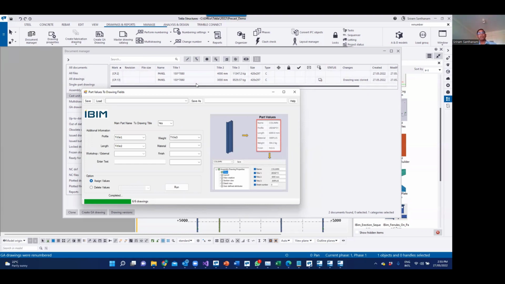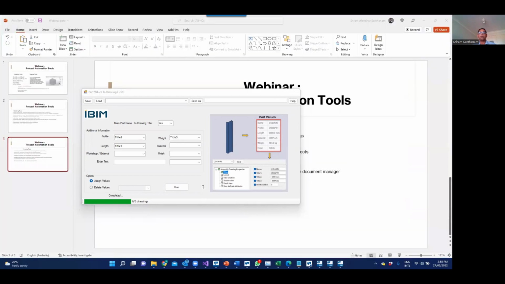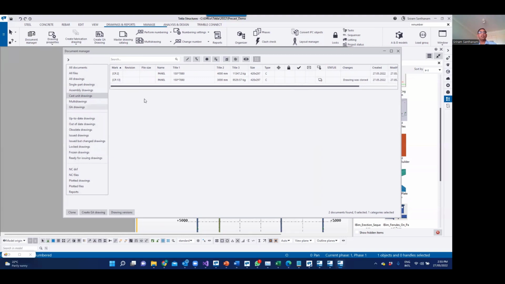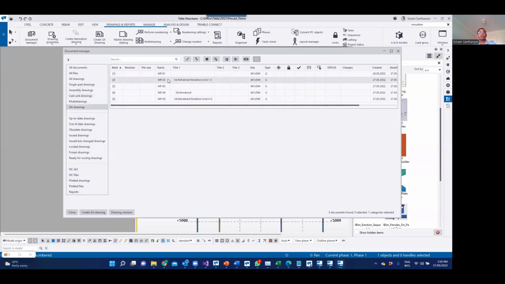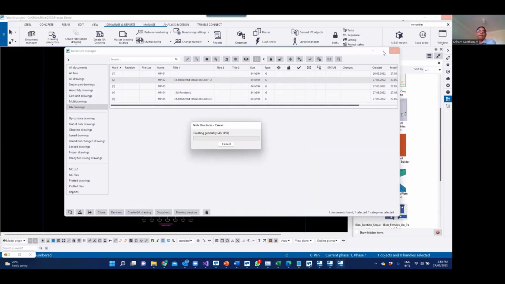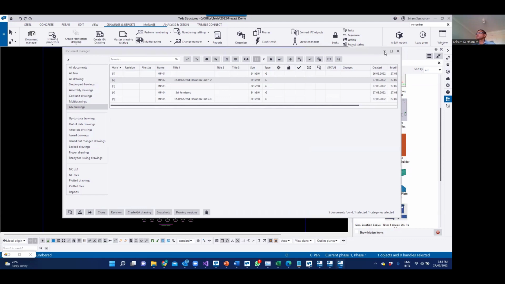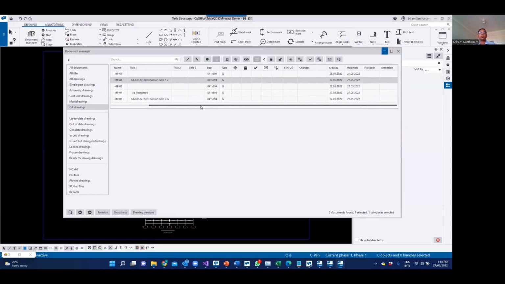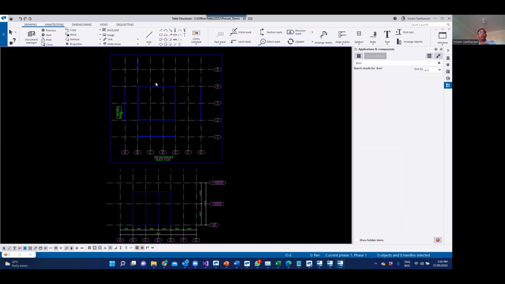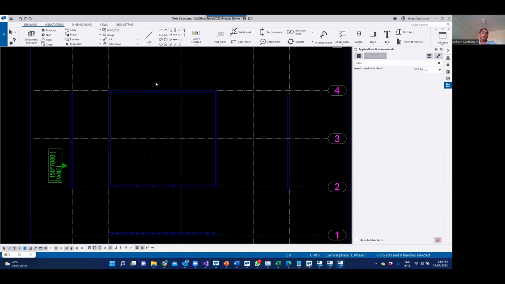And the last thing I wanted to show is add form face. This is again a recent update. If I go back, okay, I'm taking this one here. Let me just delete all this information. Now what exactly this application does is it reads the form face in the model, and it will add the symbol in the drawing sheet.